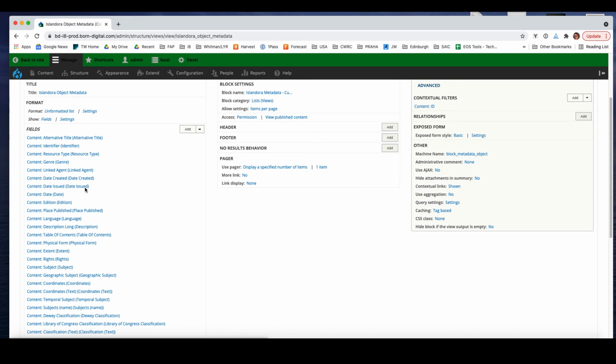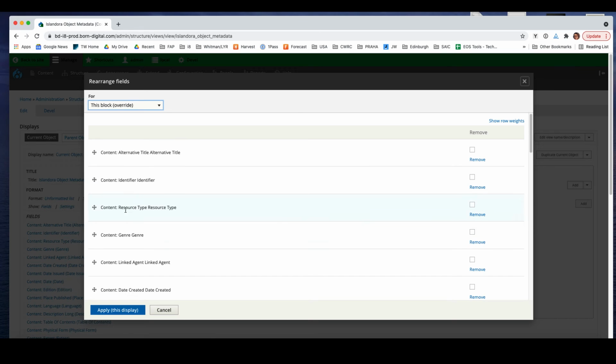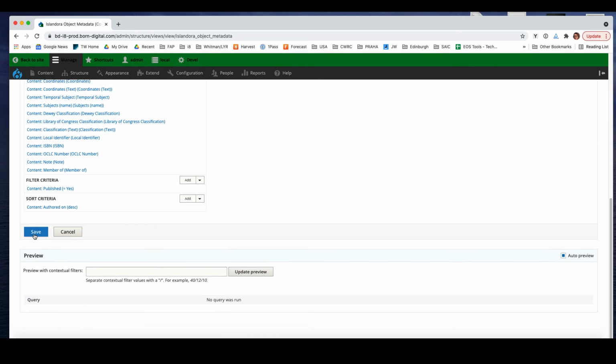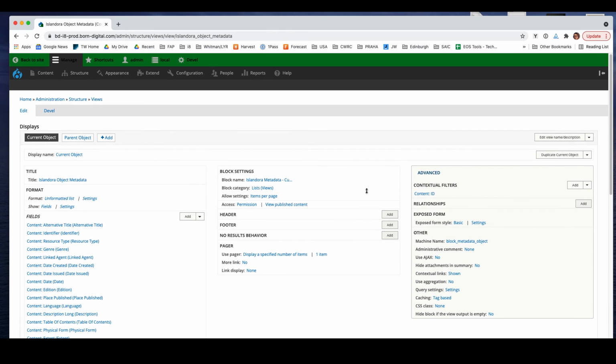To reorder them, up in this drop-down, you click Rearrange. And here you can drag and drop just like you can for the single objects. And then click Apply this display. And then once you do that, and this is important, make sure to scroll down and click Save to save the change to this display that you're working with here. And you want to do the same thing on the parent object display.